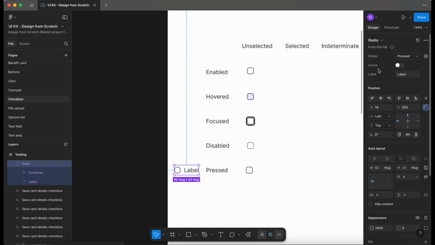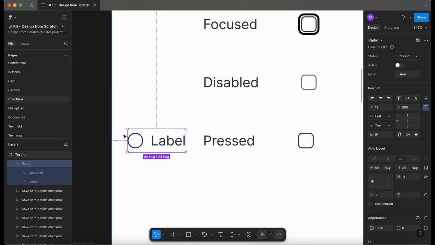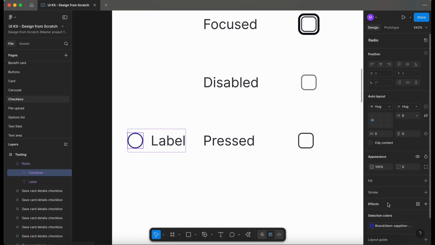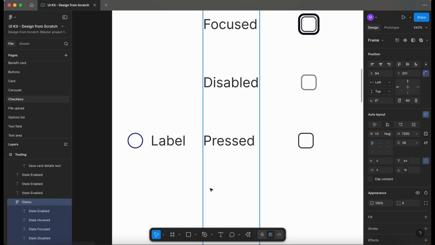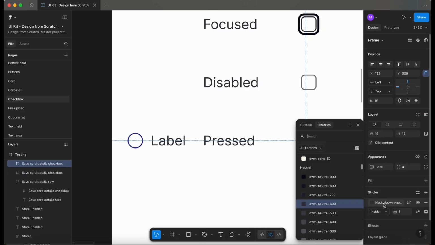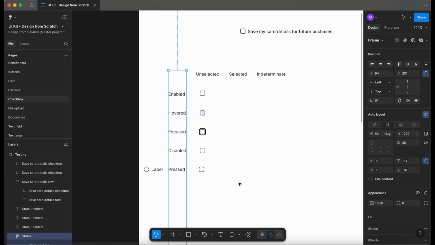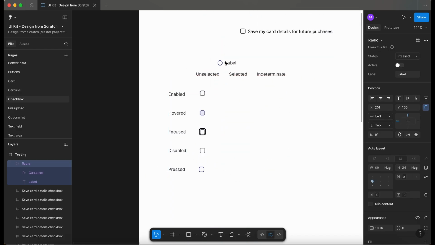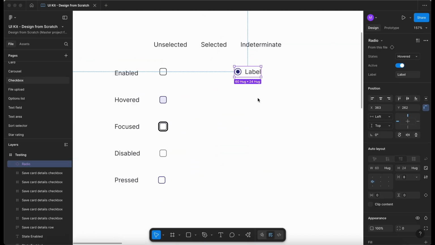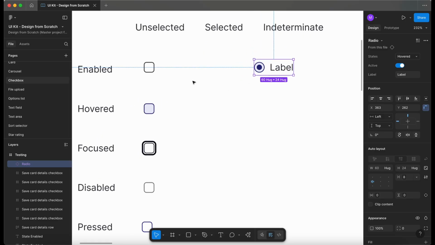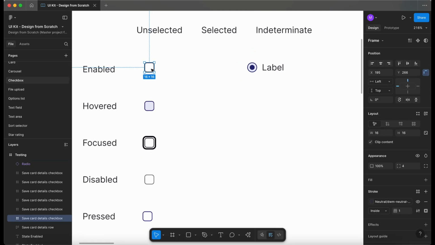And for the radio button, let's select pressed, and that is going to be Sapphire 400. So let's go in there, Sapphire 400. Okay, so that's the unselected states done, and I'll just pop this radio button up here. Okay, let's move on to the selected states. So let's start with the top one, so enabled. Let's option click and drag, bring this across.